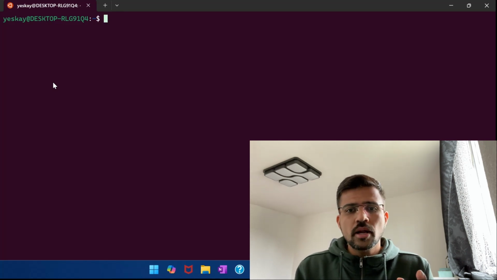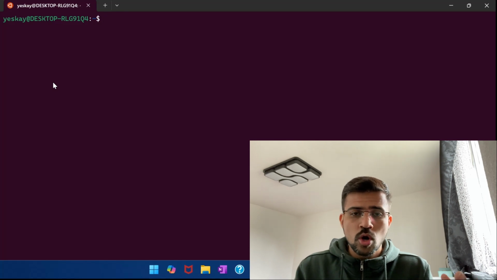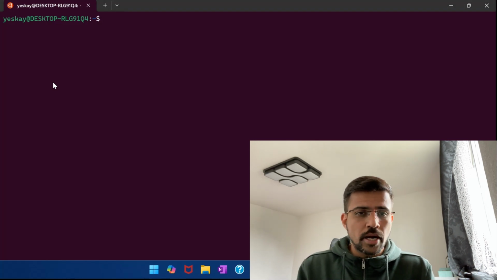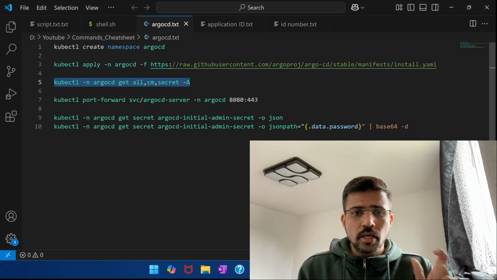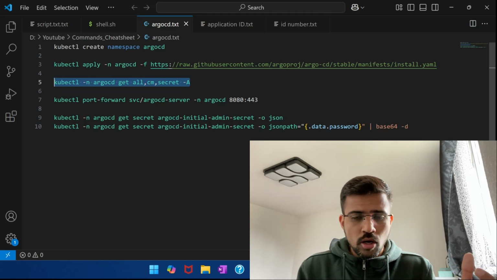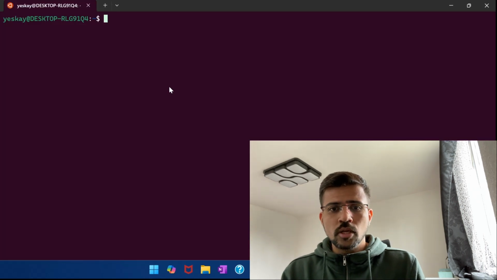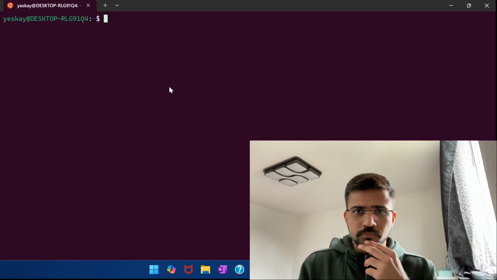So to check that, I have a command. I mean, most of you would know what it is, but for people who are getting started with Kubernetes, kubectl -n argocd. So on the Argo CD namespace, I want to get all, which includes all the pods, deployments, every information, along with config maps and secrets as well. So I go here and then I paste.